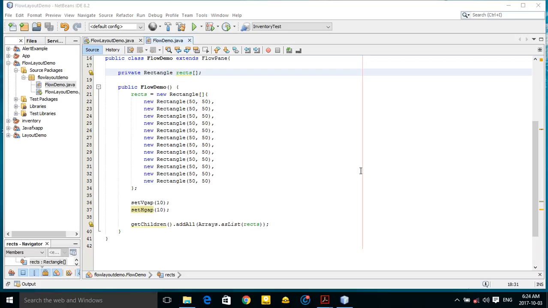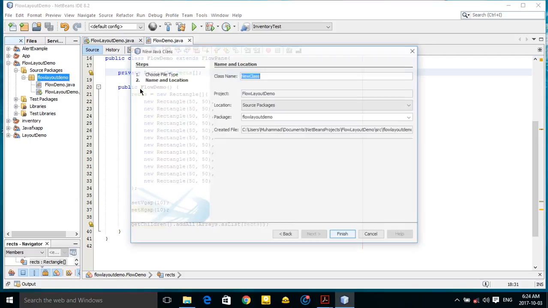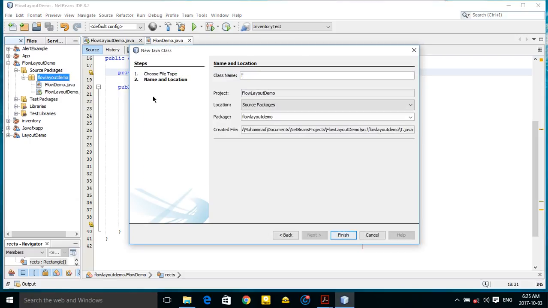In this section I want to show you how you can work with tile layout. So I want to create a class inside my flow layout demo for tile layout. I want to name it TilePaneDemo.